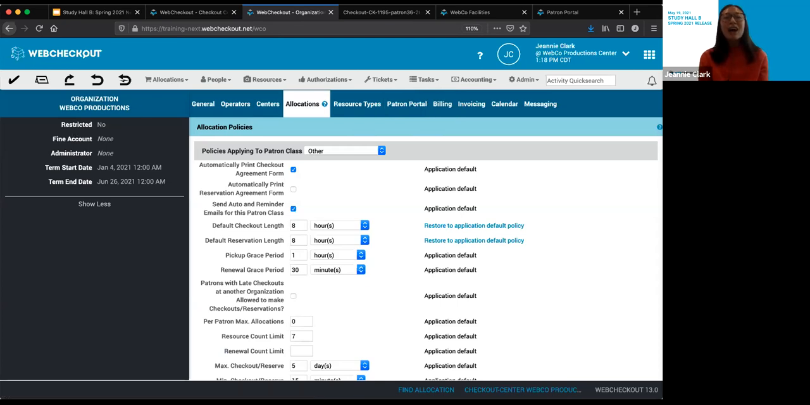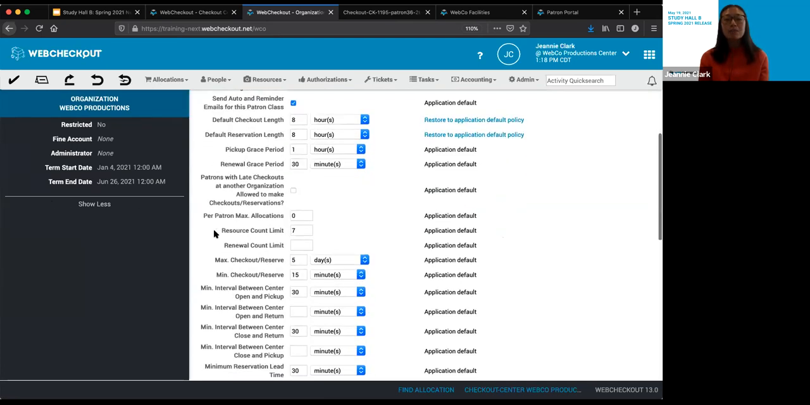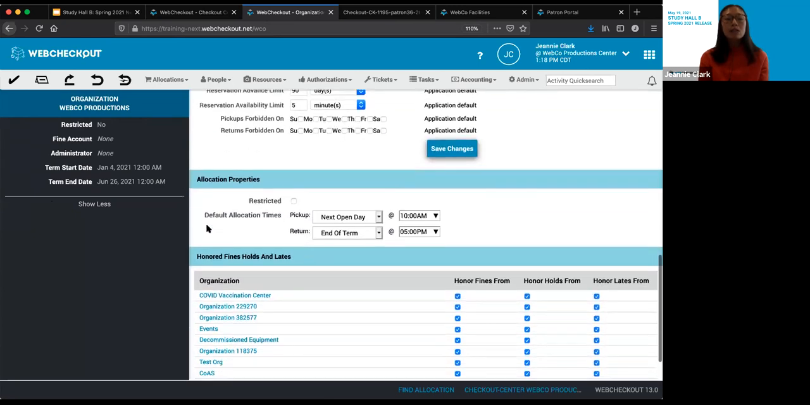Okay, now our next improvement is the update to the default allocation times. As a reminder, the default allocation times, which are now located in the Allocations tab at the Checkout Center or organization, set the initial pickup and return times, both in WebCheckout and Patron Portal. In the spring release, there is now the option to set the pickup or return time to a fixed time.